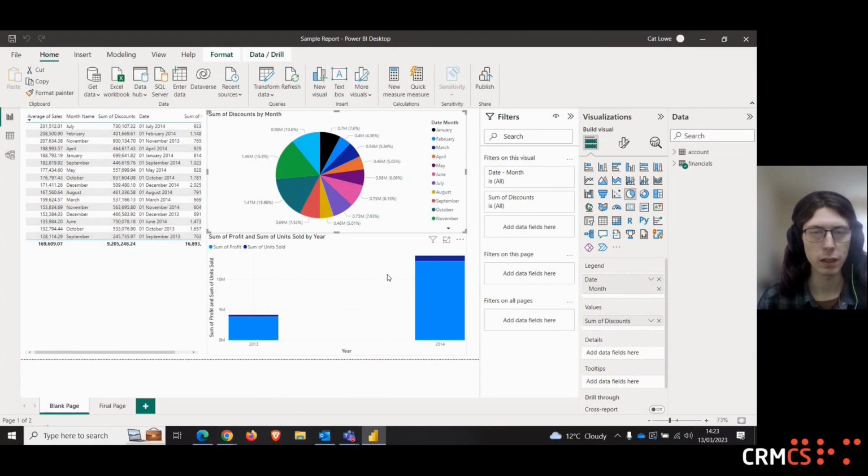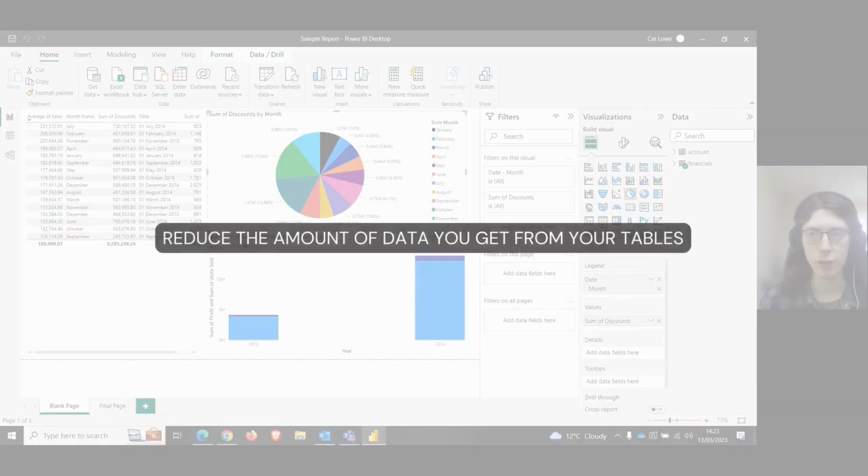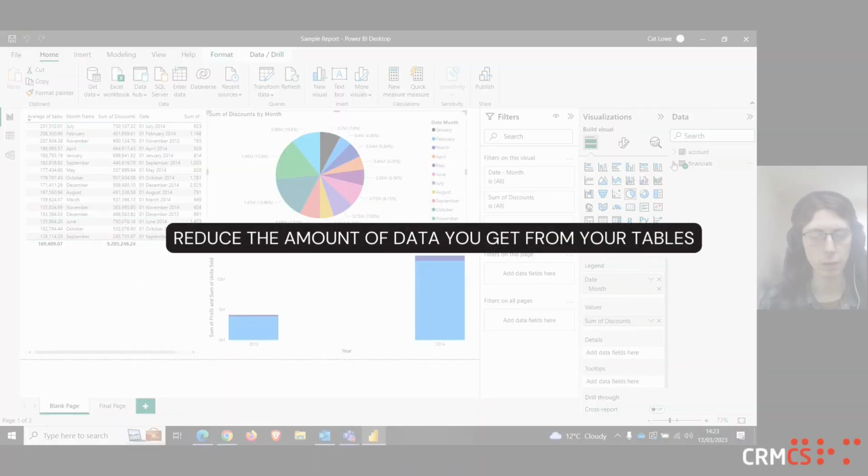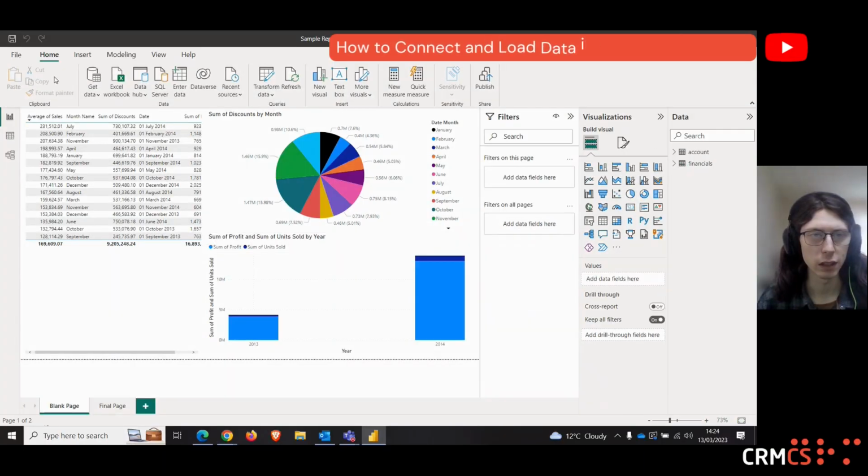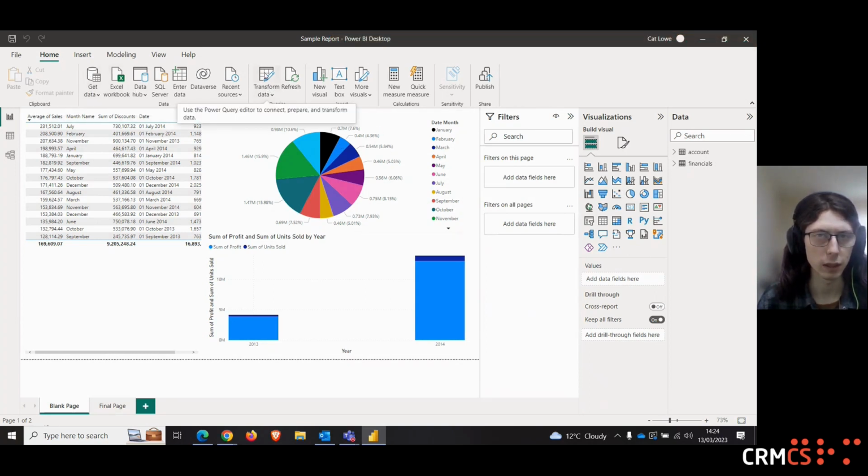And welcome to the next episode in the CRMCS guide to how you can reduce the amount of data that you're getting from your tables. So once you've imported your data using the get data method that we showed in the last video, you'll want to head over to this transform data button.